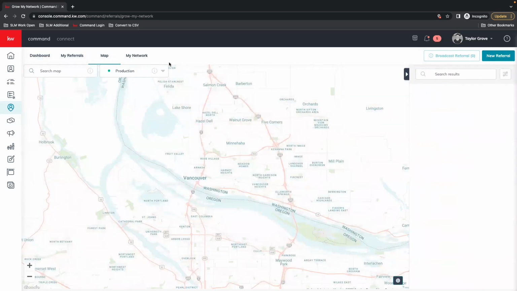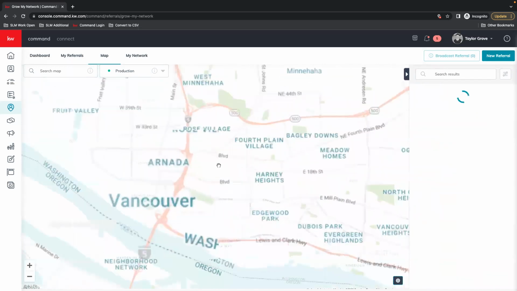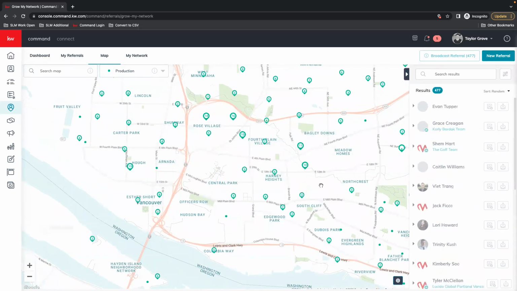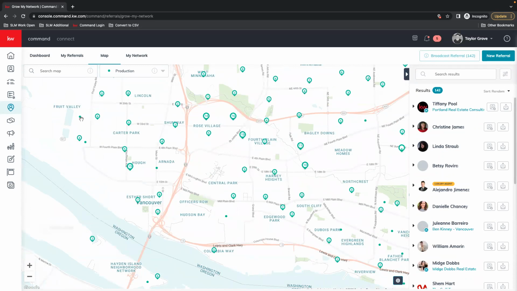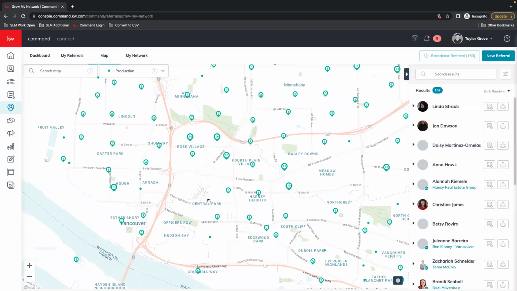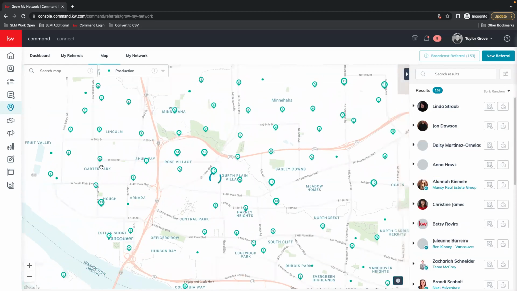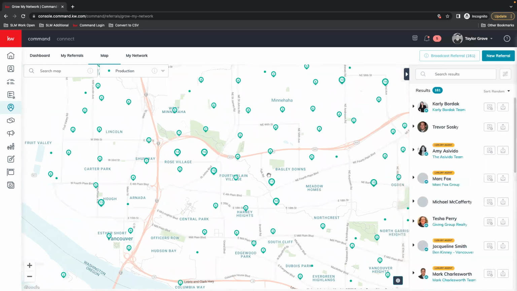All right, so now going back, just wanting to look at it. When you zoom into an area, you're going to start to see different dots show up. Under the default production, each of these represents a property that's been sold, either buyer or seller, any property that's been closed on by a KW agent.